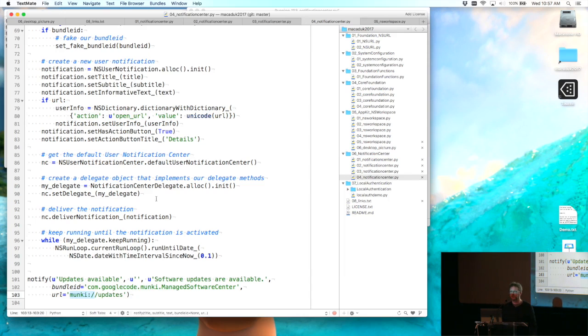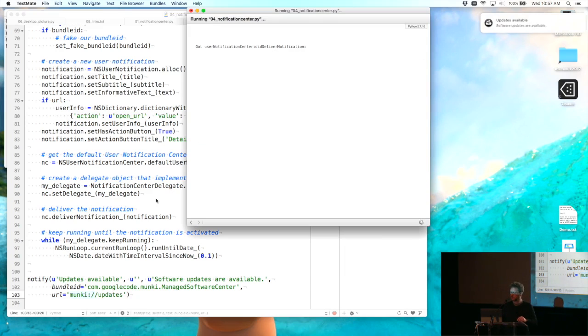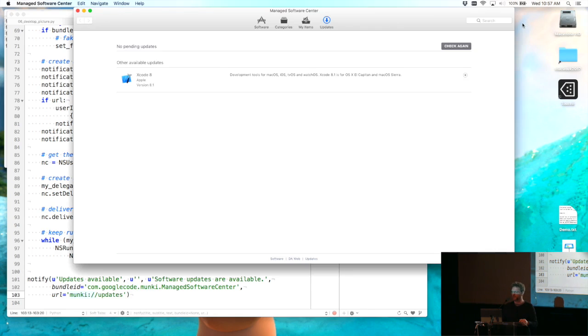So that URL is simply monkey / updates. If I run that, not only do I get the notification, but when I click on it, it launches Managed Software Center and goes to the updates page. I don't actually have any pending updates right now, but if I did, they would be listed right there. So that's some cool stuff you can do.